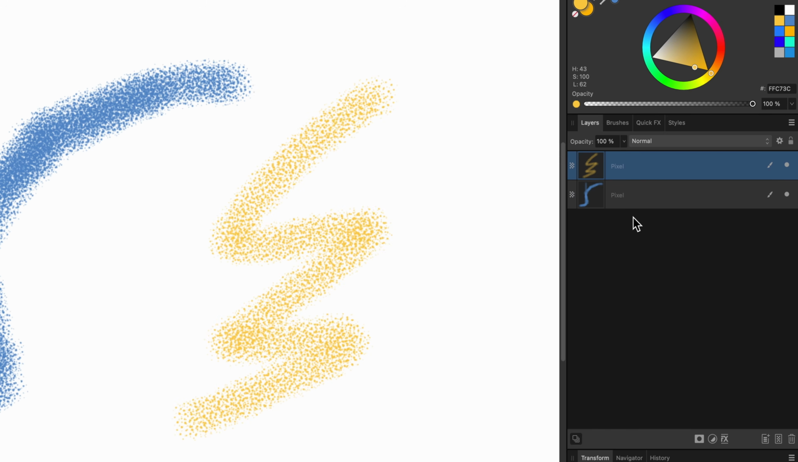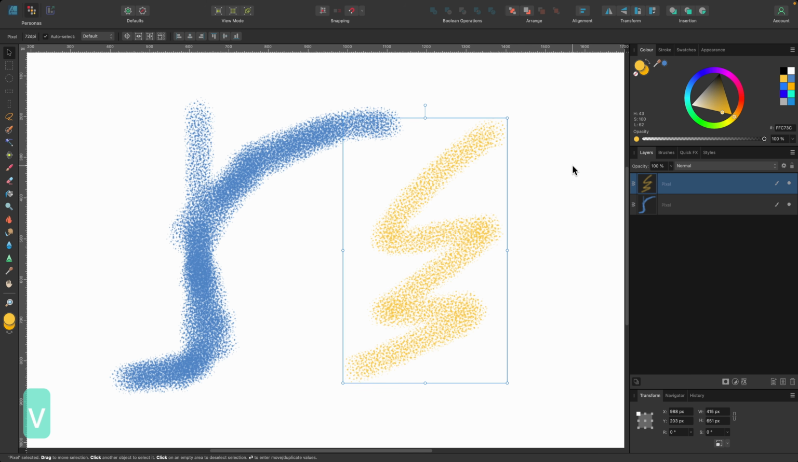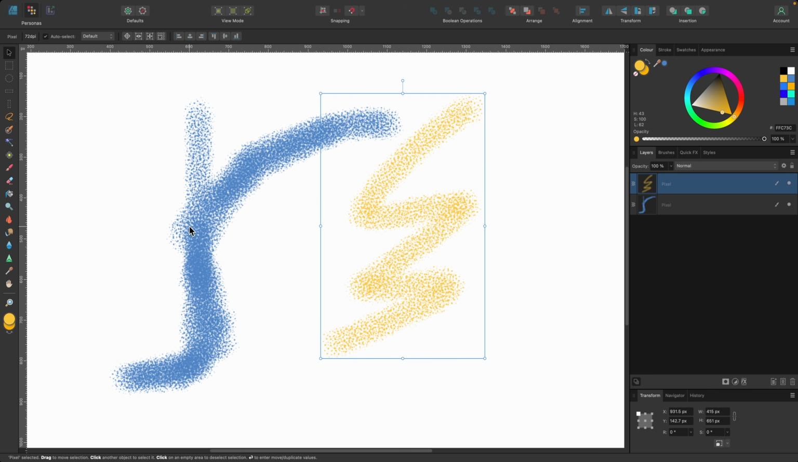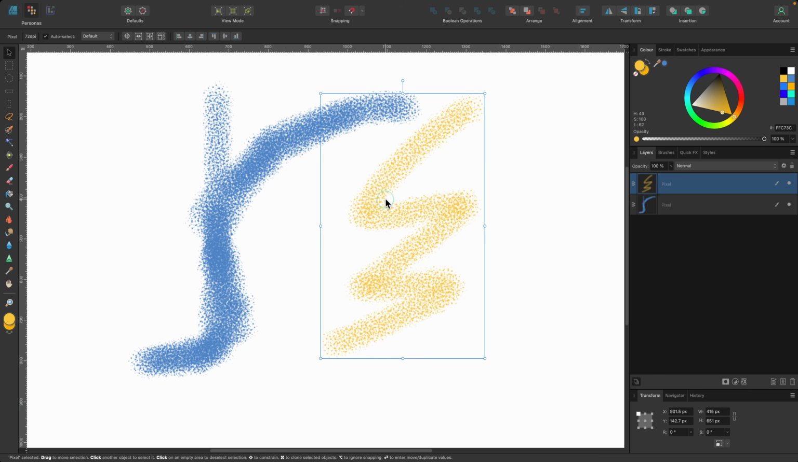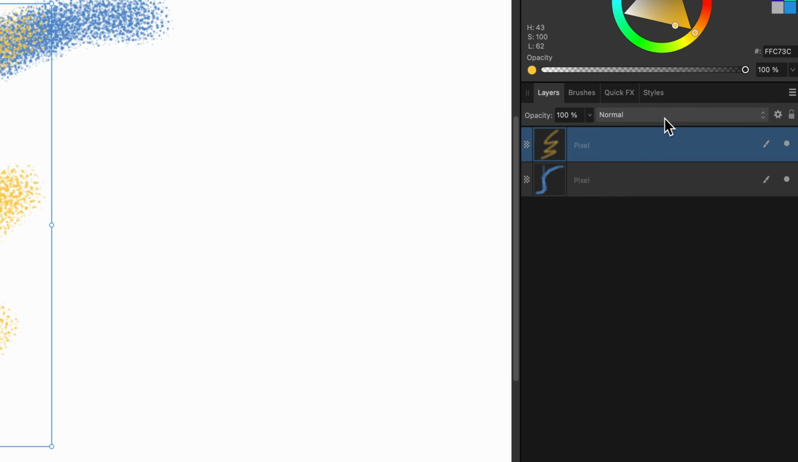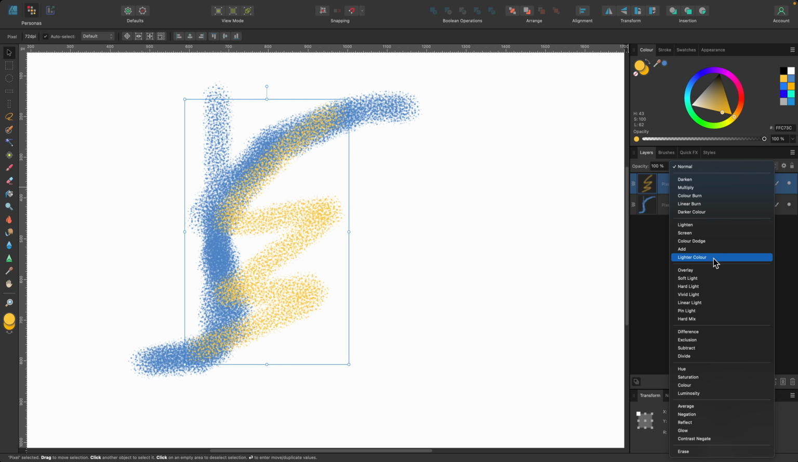And now you can see they're 2 separate layers. I can hit the move tool, V, and I can move them around independently. So you can build up layers and get creative with that. Of course, you can change the blend mode over here as to how that layer reacts with the bottom layer.